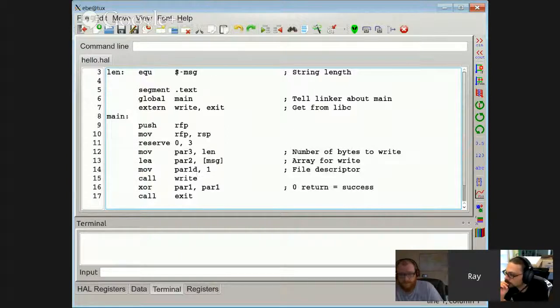But here's another one. I got tired of trying to remember which one of these registers was the one for the first parameter. So PAR1 means the first parameter, and adding a D to it, it's a double word equivalent of that register. So here I'm moving a 1 into parameter 1D. That's the same whether it's Linux or Windows. It gives you a different result. For Linux, you'll get EDI. For Windows, you'll get ECX. So this works either place.